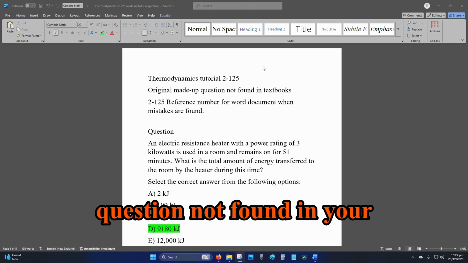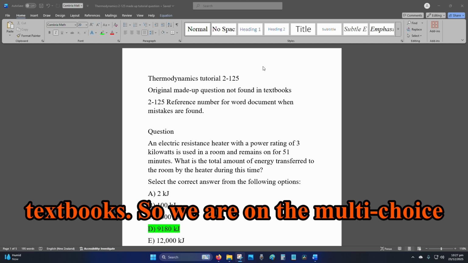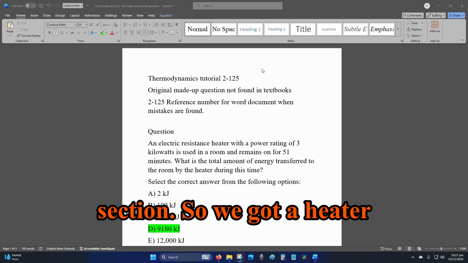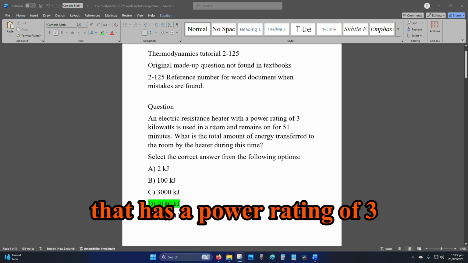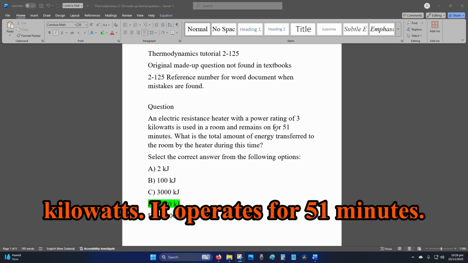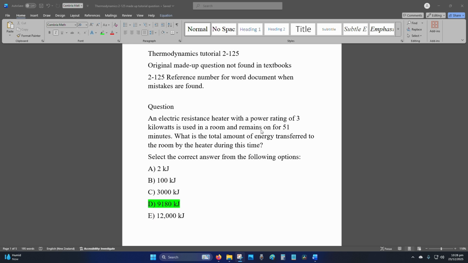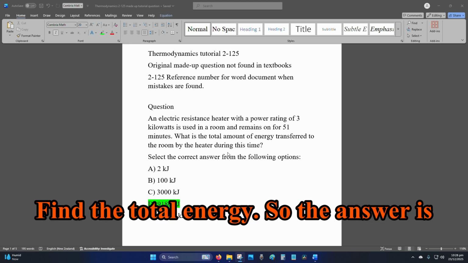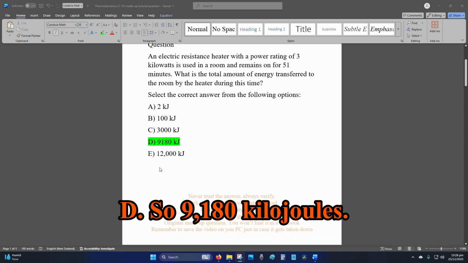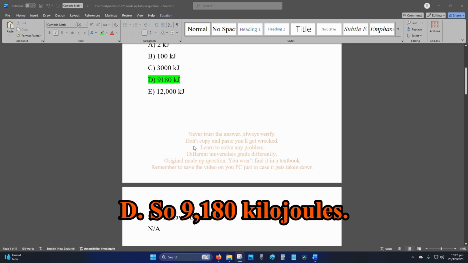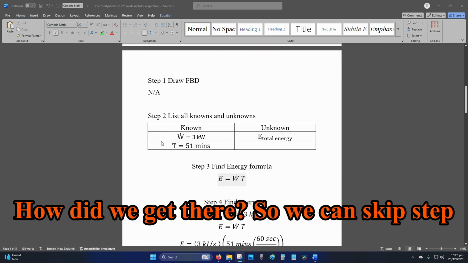This is a made-up question not found in your textbooks. So we are on the multi-choice section. We got a heater that has a power rating of 3 kilowatts. It operates for 51 minutes. Find the total energy. So the answer is D, 9,180 kilojoules. How did we get there?